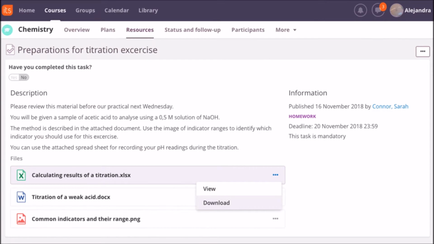The task tool has also seen some improvements, and it's now easier to see what to do with attached files as the eye icon has gone, and instead each file will have its own drop-down menu of options.